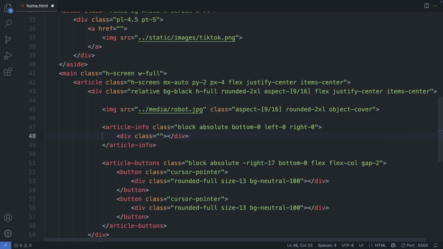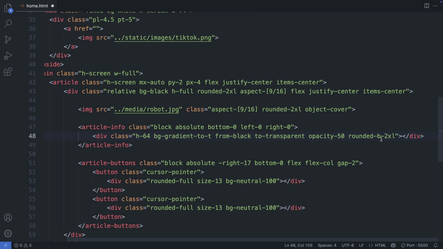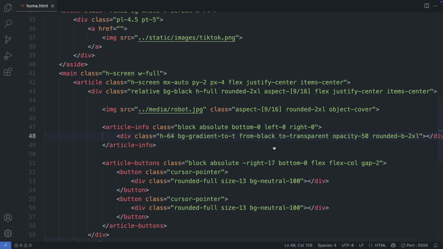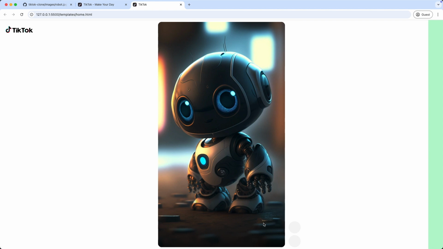Then inside this element, we add now the gradient. I give it a height of 64, a background gradient to the top. It starts from black to transparent. I give it opacity of 50 and also rounded corners at the bottom of 2XL, which is matching the rounded corners of the parent container. The gradient is now at the bottom of the image. Let's add now the text.